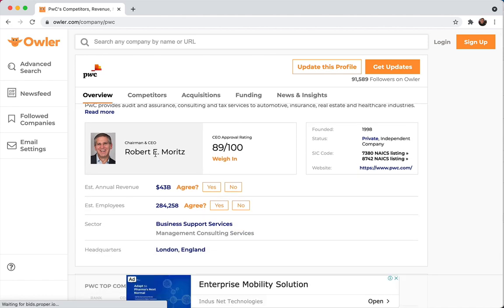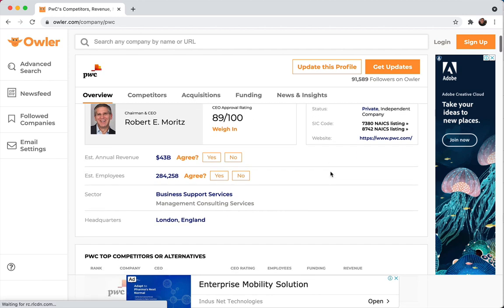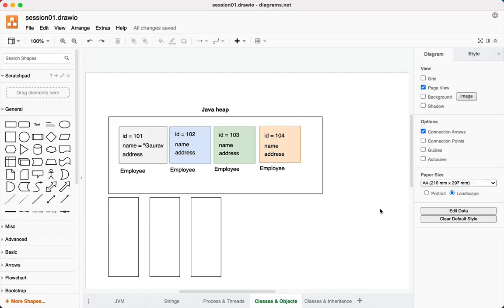So he is the CEO of your company, correct? The annual revenue is 43 billion. Total number of employees is 284,258. 2,84,258. Right? This is the total number. Okay. Right. So you see this here.